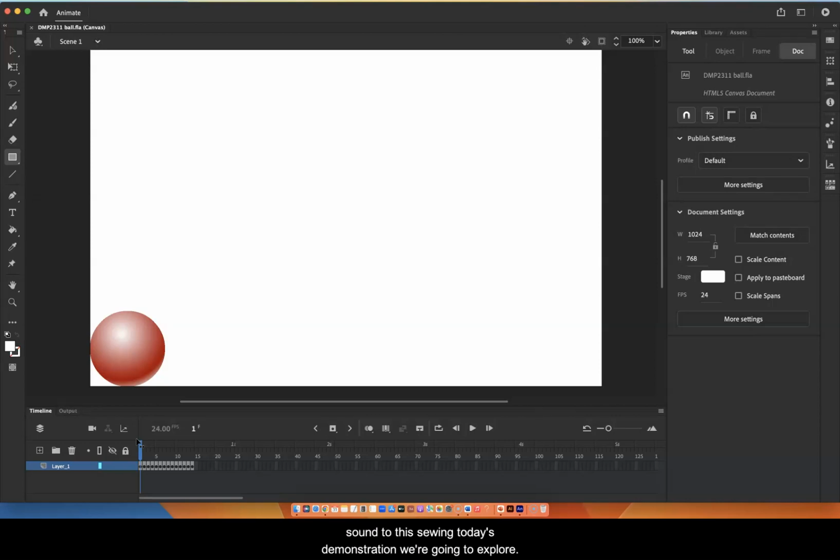So in today's demonstration, we're going to explore several things. We're going to explore how to add sound to our animation and have it sync with the visual events of the animation. We're also going to animate some of the visible properties of our object. So we're going to have a shadow on the ground. We'll be creating another layer for this element, and it's going to serve as the shadow.